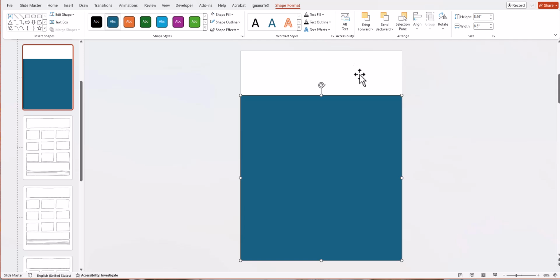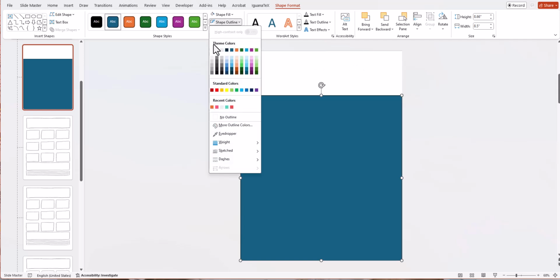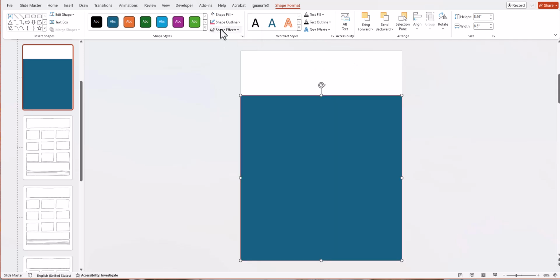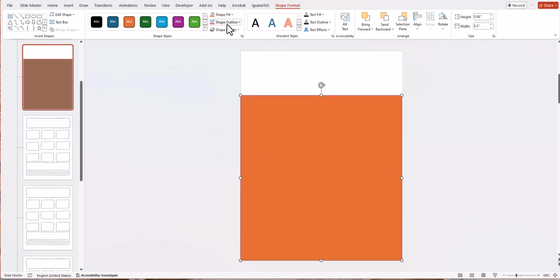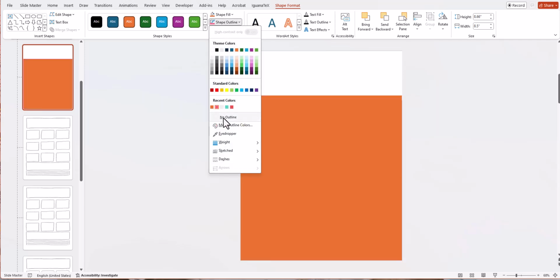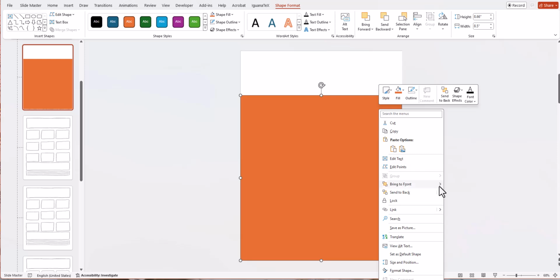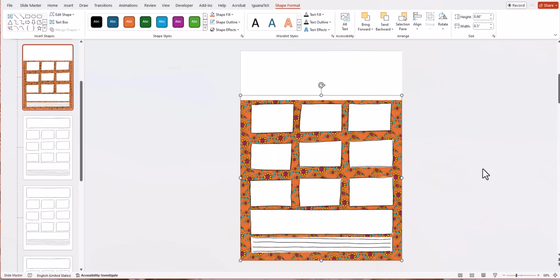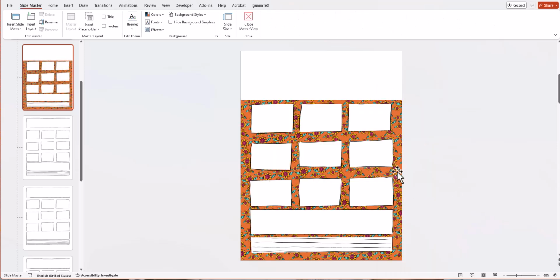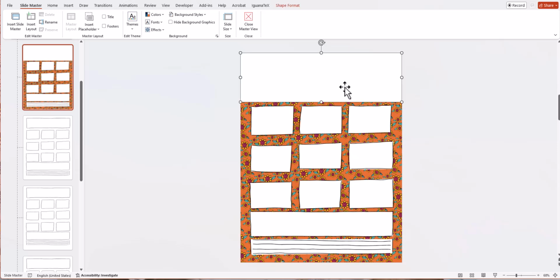Now remember, this piece is going to be white because that's what we wanted. Let's make this, oops, and we don't need the outline. And I'm going to send it back. And look at that. You just created a new background. And you can change the color to anything you want. I'm going to move this out of the way.